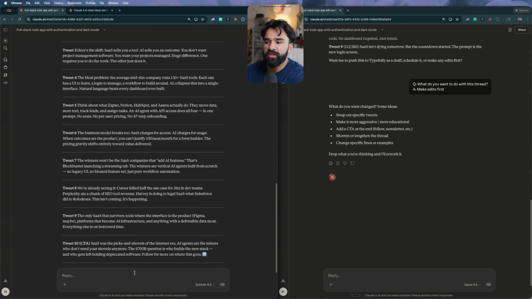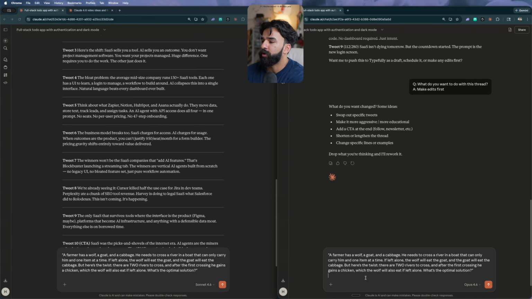Okay, so final test, we're going to give Sonnet 4.6 here and Opus 4.6 here a riddle. A farmer has a wolf, a goat, and a cabbage. He needs to cross a river in a boat that can only carry him and one item at a time. If left alone, the wolf will eat the goat, and the goat will eat the cabbage. But here's the twist. There are two rivers to cross. And after crossing the first, he gains a chicken, which the wolf will also eat. What's the optimal solution? All right, take a second.